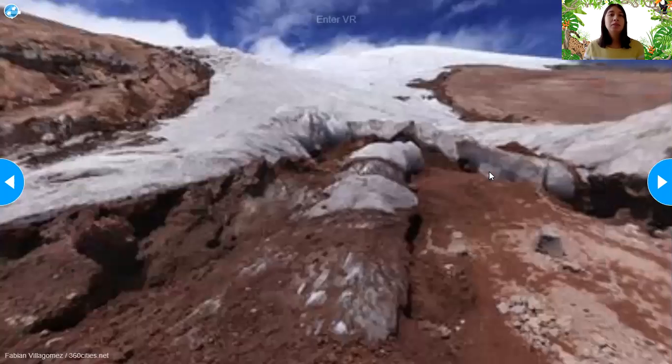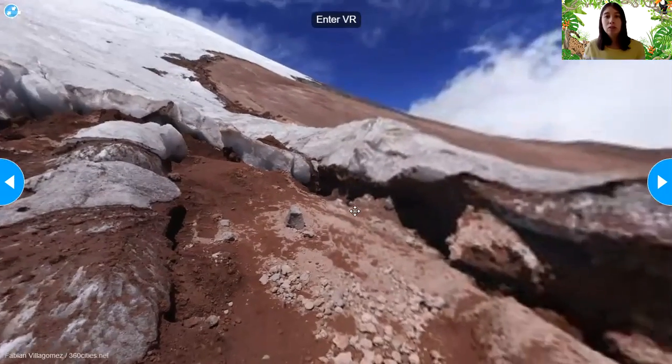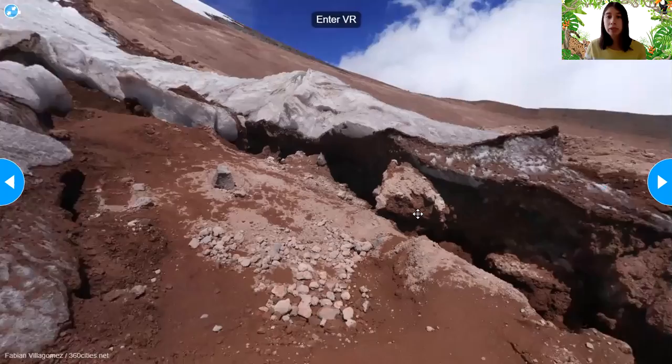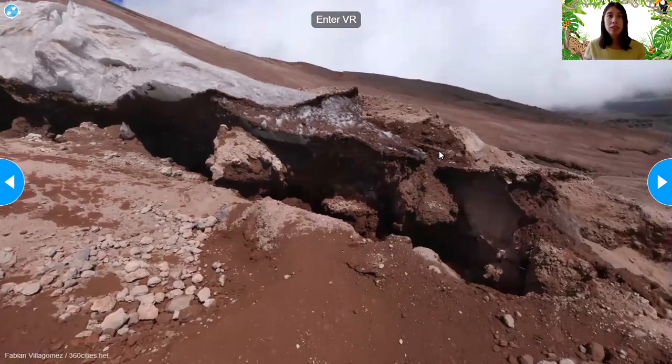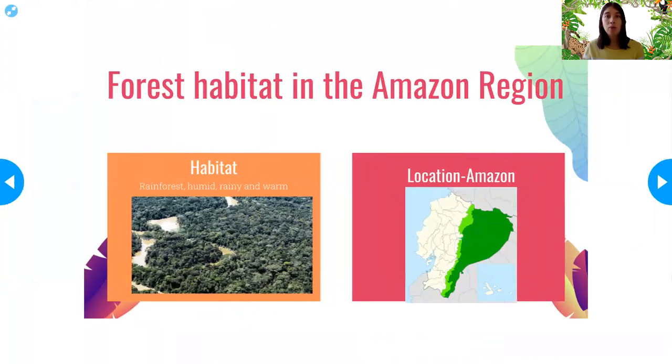So in this video, you can also take a look at Cotopaxi Mountain that it's in the Andes region. So with your mouse, you can take a look at it. So in this part, you're going to draw how the Andes region in Ecuador looks like. You're going to draw.